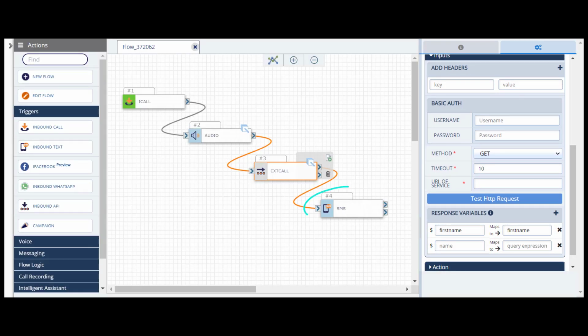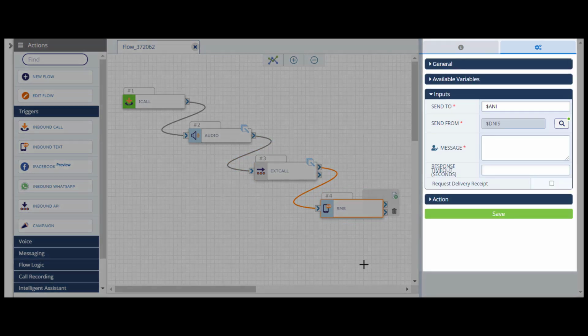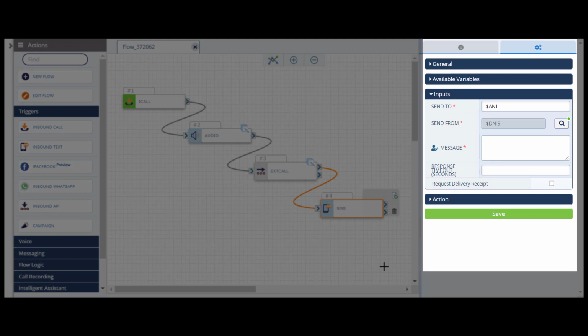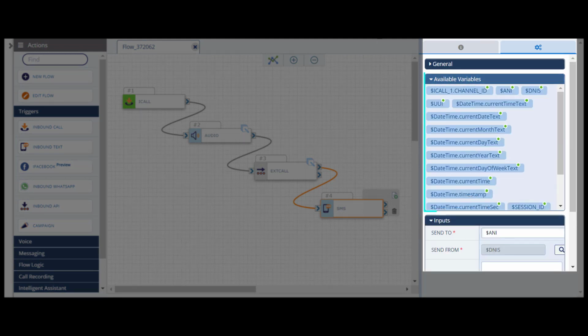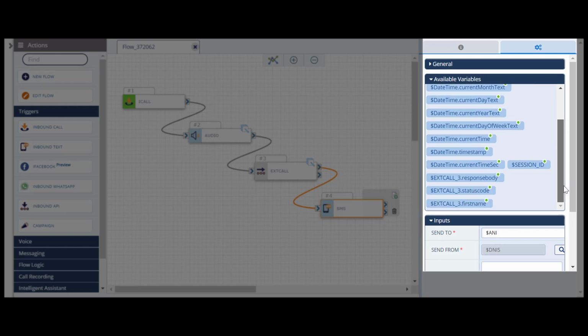Now let's move over to the Send SMS action. When you click on the Send SMS action, the configuration panel is automatically updated. The Available Variables section includes the same system-wide and flow-specific variables. But since this follows the external web call action, if we scroll down, we'll see new variables related to our web call are now available too.